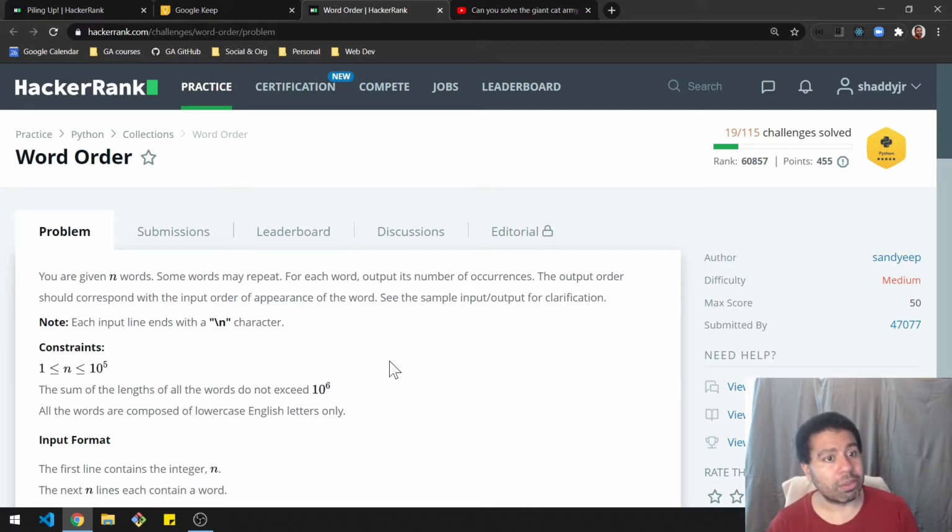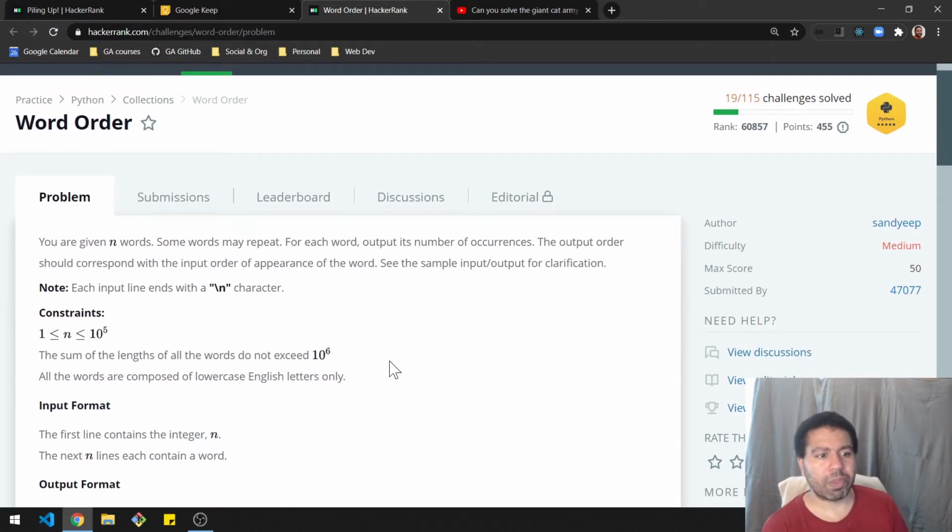So what I'll do is I'll read the question, I'll give you some time to do it on your own, and then you'll see my solution at the end. So here we go. You are given n words. Some words may repeat. For each word, output its number of occurrences. The output order should correspond with the input order of appearance of the word.